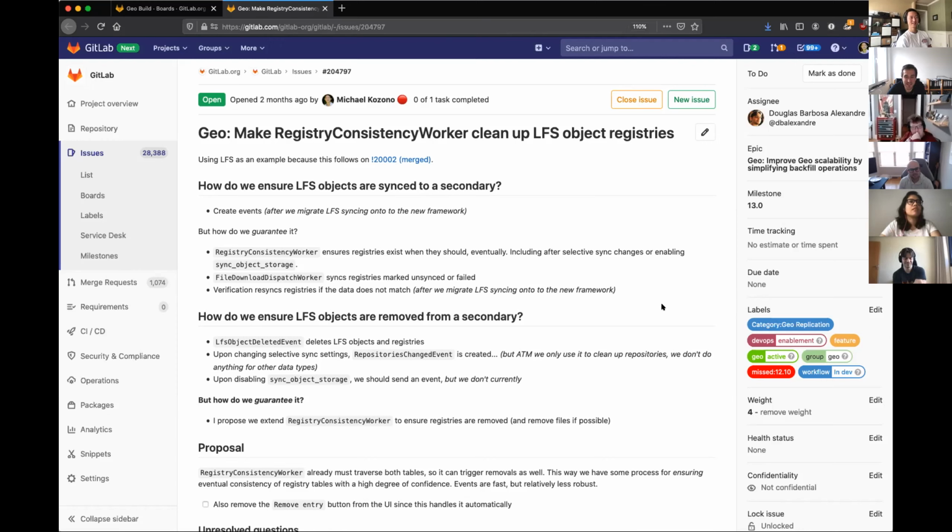Douglas. This one is mine. I started work on this yesterday. I already opened a work in progress MR with my proposal. I just need to make the pipeline green, and I'd like Valerie and Mike to hear their thoughts about this proposal.